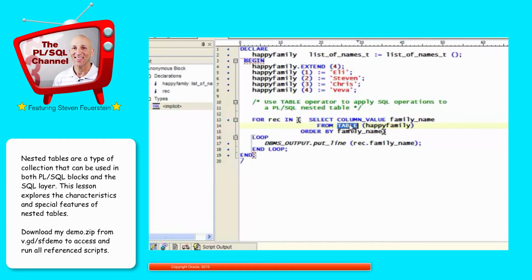And there's a special operator called table, which is essentially the opposite of multiset. Multiset says treat this relational data as if it were a collection, a multiset. What this is doing is saying treat this multiset, this collection of data, as if it were a relational table. And then I can select the elements from it. I can order by it. I can join with other tables. It's just a regular old query at this point.